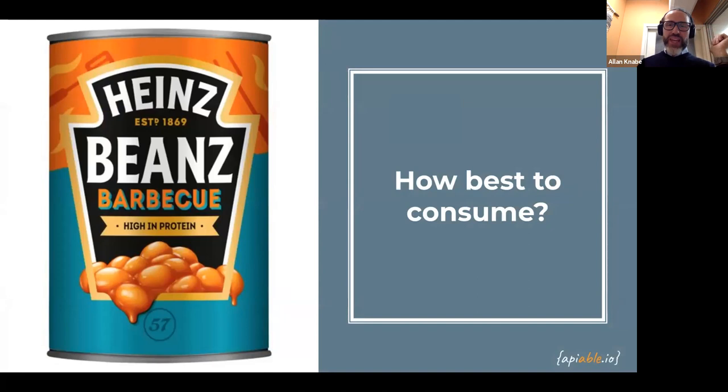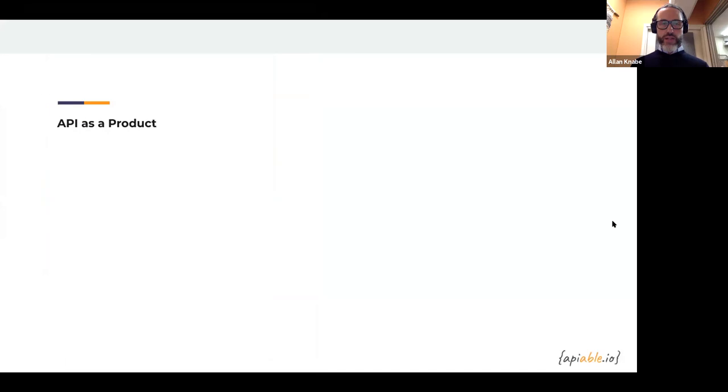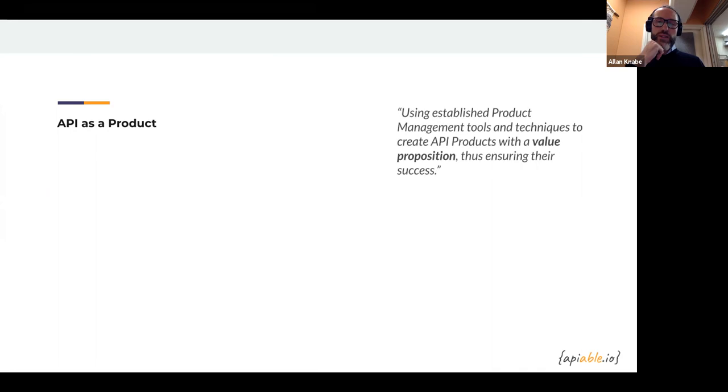But talking about this consumability, getting away from the old integration legacy days of point-to-point integrations, we want stuff that's reusable and consumable, and really, how are you going to consume these APIs? APIs are products, right? So Heinz baked beans, one of the oldest products in the world. And here we can basically just copy them and say, okay, what can we learn from them and all these different products around the world from Apple, et cetera? What can we do to move forward?